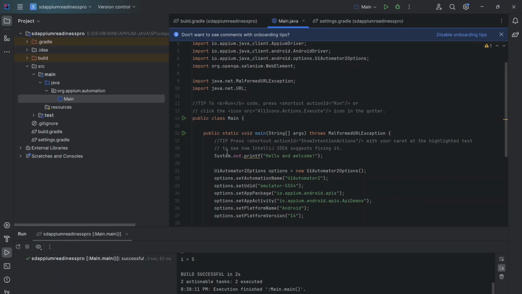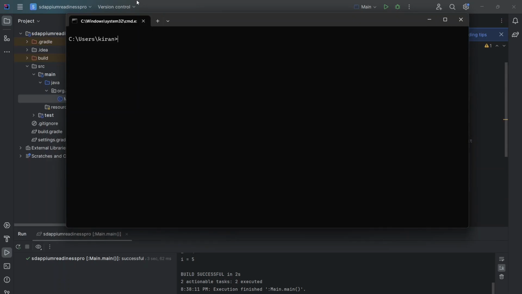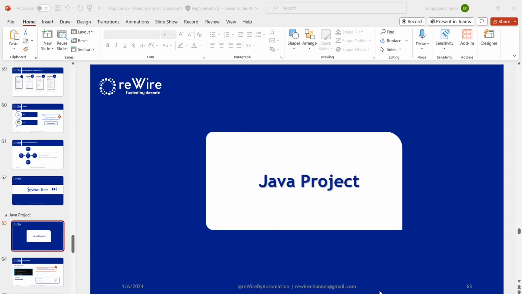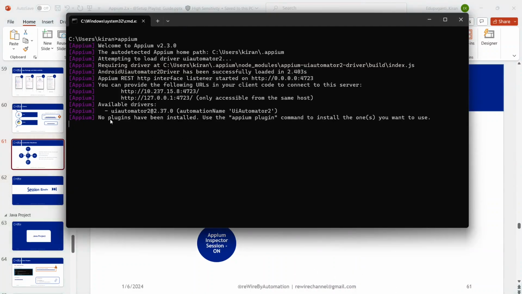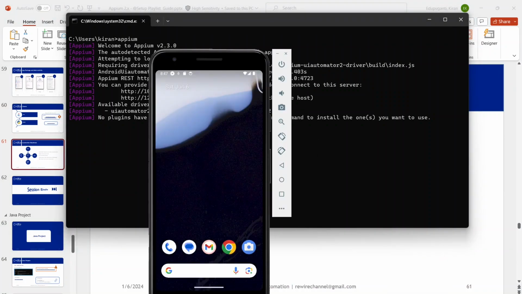Okay, so now what I will do is first take care of whether our Appium server is running or not. We have seen in the previous sessions there are 4 components that we need to understand: Appium server is on, emulator is on, app is installed, Appium inspector is on, and the client. So our Appium is on, and your emulator is ready.